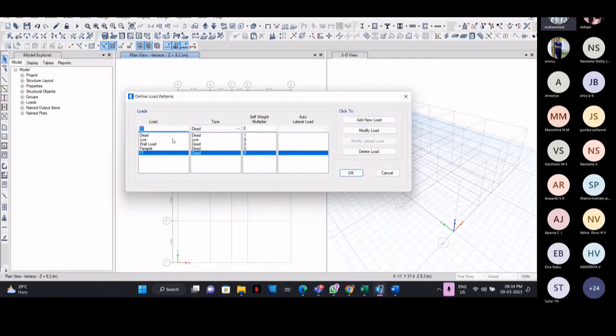Now if we have a water tank above the building, usually a water tank will be provided on the roof of the building. So we need to define water tank load. It is coming under live load. Add new load. And if we have a lift in the building, like if it is a G+3 or G+4 building, lift is a must. So we need to provide lift load also, which is also coming under live load.